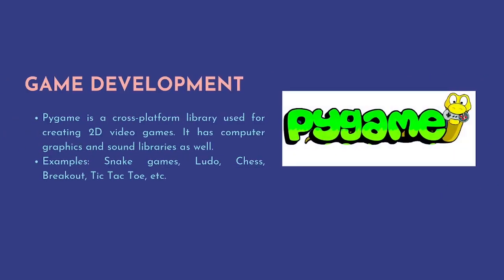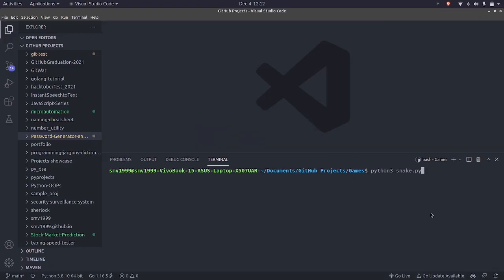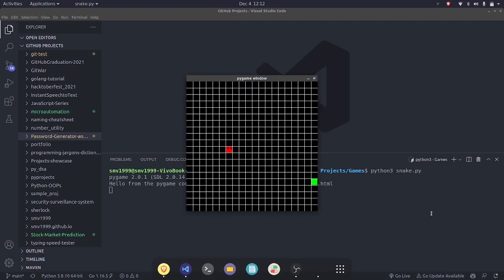Next, let's talk about game development. Python is also used in game development. Pygame is a cross-platform library used for creating 2D video games. It has computer graphics and sound libraries as well. Some examples of games that you can create are Snake Game, Ludo, Chess, Breakout, Tic-Tac-Toe, etc. Now let me show you a game that I created using Pygame. So as you can see, it is a snake game. The snake is moving in a grid system, and the green colored item that you can see is the food, and the snake grows as it eats the food.